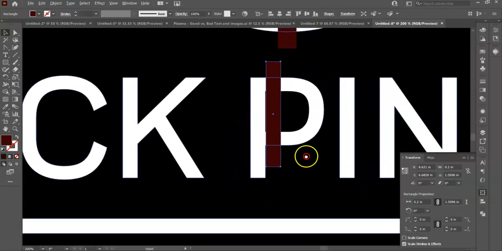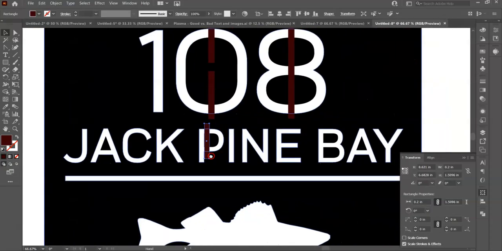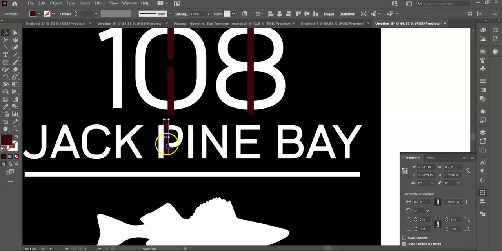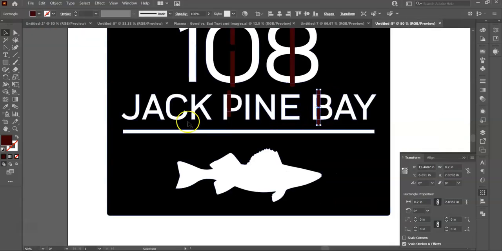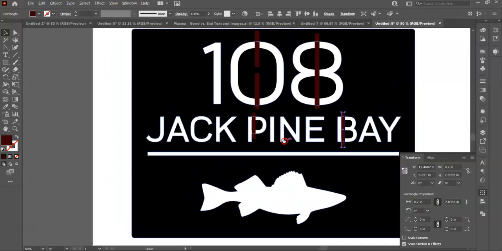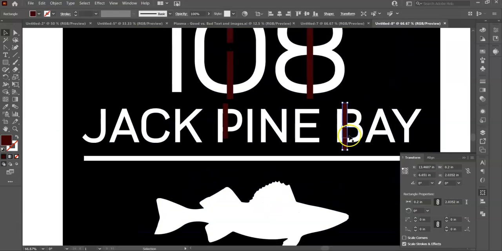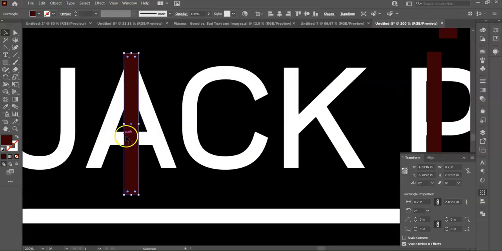So I'll add my bridges now. So I've got a P. I'm going to add my bridge to my B here. Zoom in. Now it looks like the only ones I have left to do are the A. And if I add my bridge to the A, looks a little bit off.